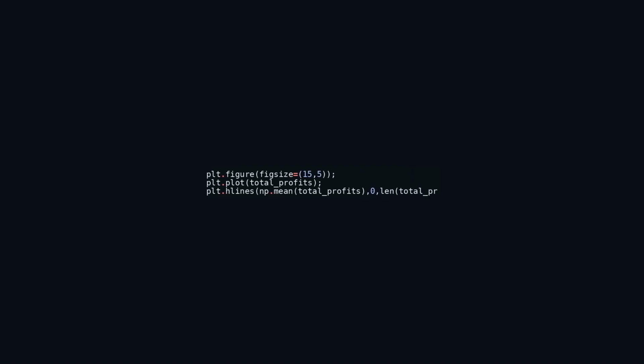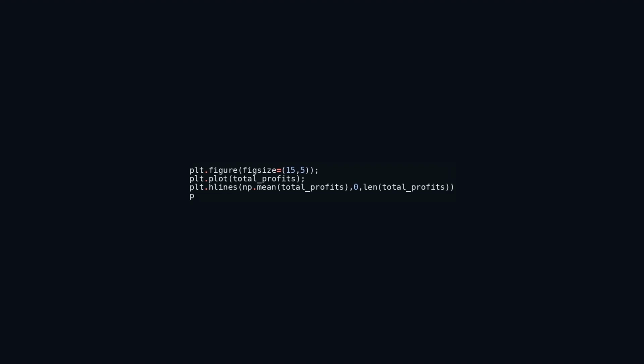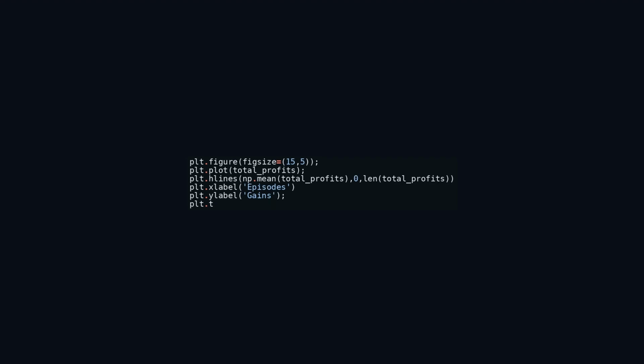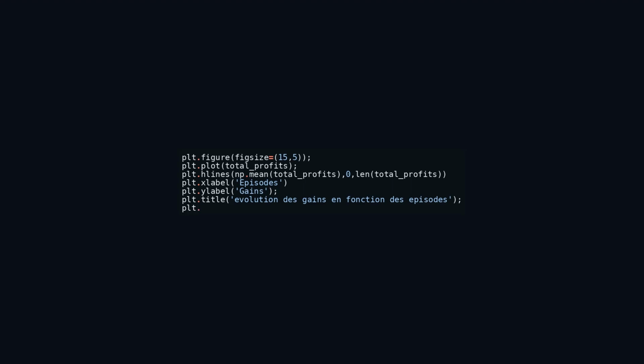plt.plot of mean total profits, 0, len total profits, is responsible for incorporating a horizontal line on the plot denoting the average value of total profits. This line spans from the zero index to the length of total profits. Moving on, plt.xlabel episodes sets the x-axis label as episodes. Similarly, with plt.ylabel gains, the y-axis label is set as gains. Subsequently, the line plt.title, evolution des gains en fonction des épisodes, establishes the title of the plot as evolution des gains en fonction des épisodes, translating to evolution of gains as a function of episodes. Lastly, by including plt.grid, grid lines are introduced to the plot, enhancing readability and aiding in the interpretation of data points.